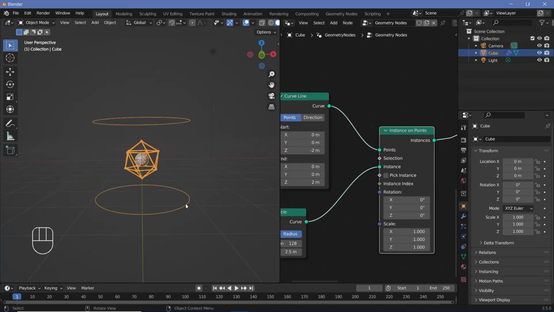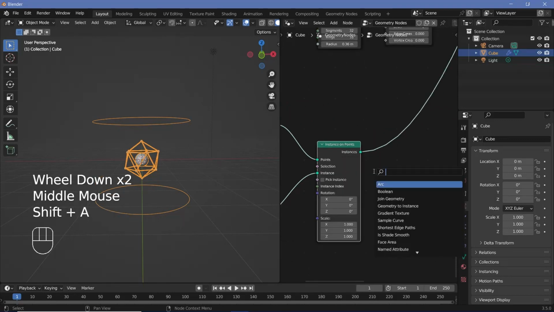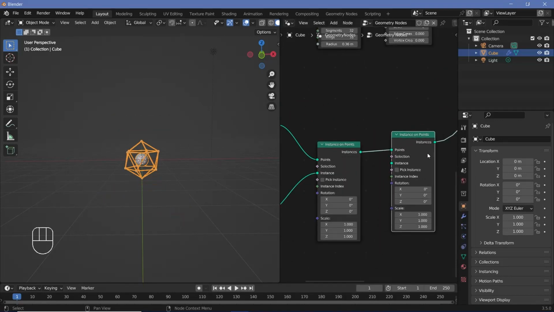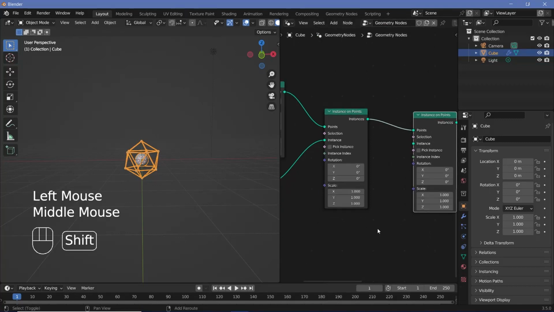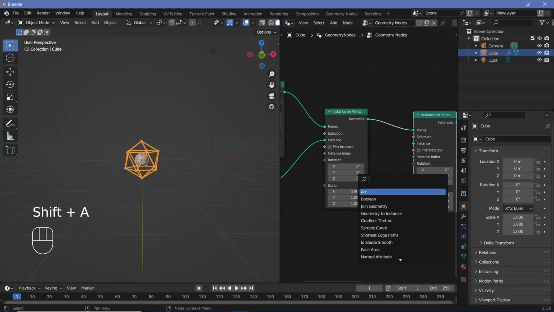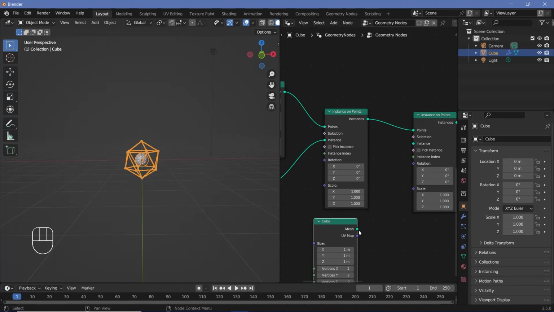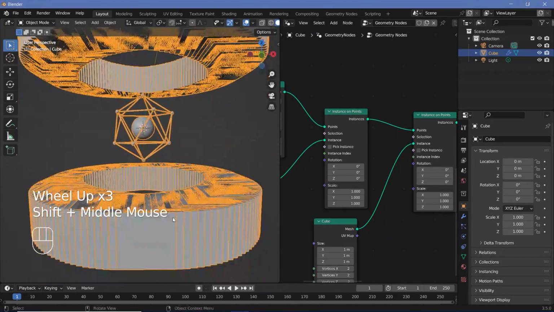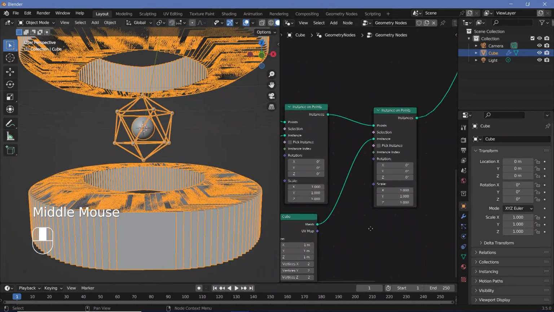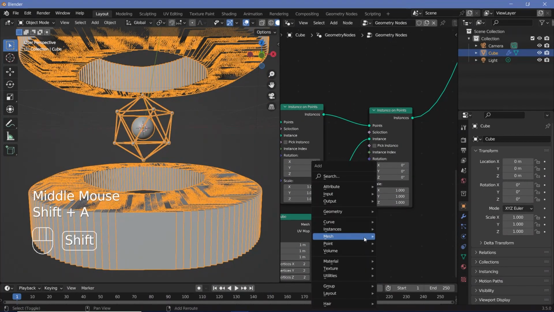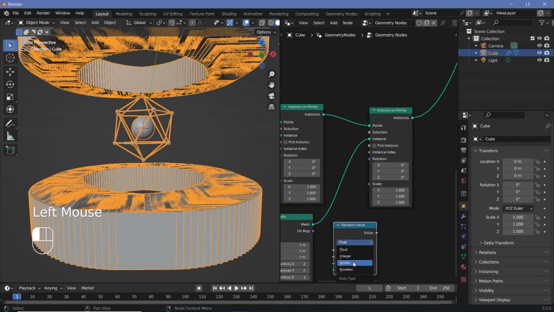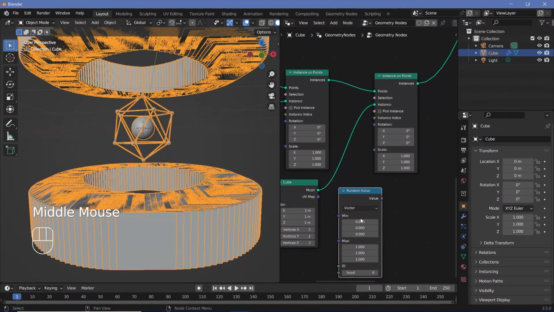We'll go ahead and add in some cubes over here. So we'll search for another instance on points node and plug that in right after this instance on points node, and then press Shift A to search for a cube, and we can plug that into the instance for the second instance on points. So now there are cubes instanced on every single one of these points. What we want to do is randomize the scale. So to do that, we can search for a random value node and change it from float to vector so that you get a random value on the X, Y, and Z, and then plug that into the scale.